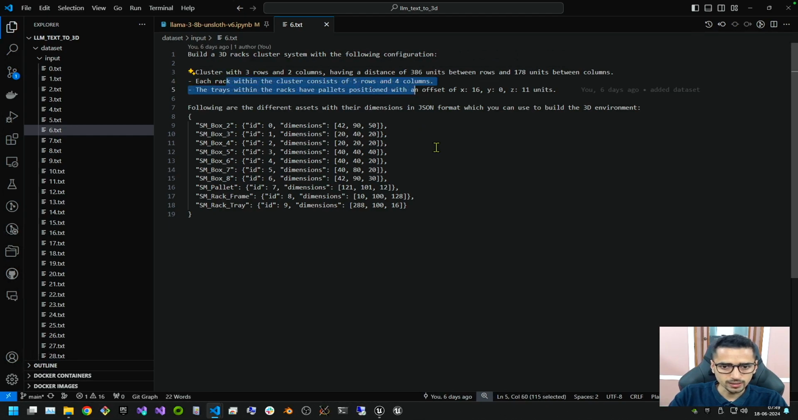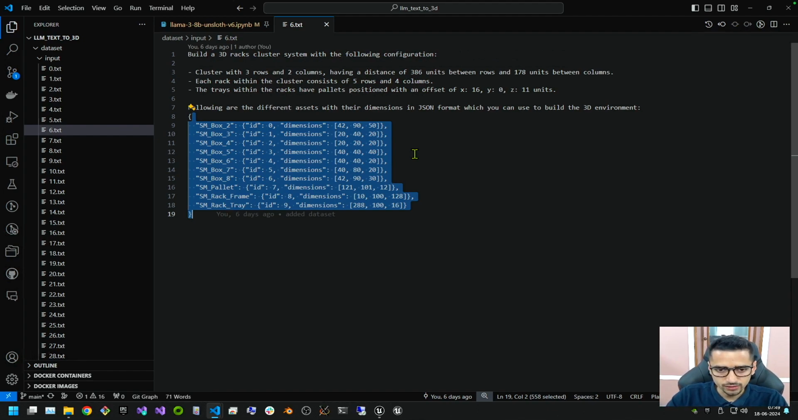We have defined all that, and also we have given all the assets that we have in the library with their dimensions so that they don't overlap with each other. So there would be different objects placed within the 3D environment. We don't want any objects to overlap or go inside each other, so the model will be able to understand all that information and create a 3D environment for us. That is how our input looks.